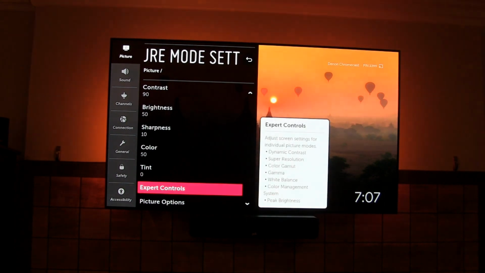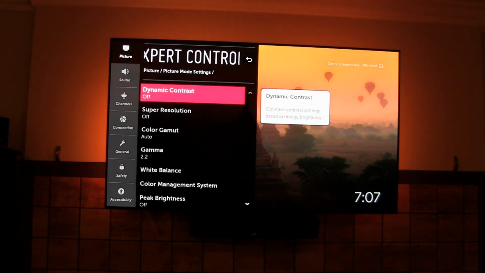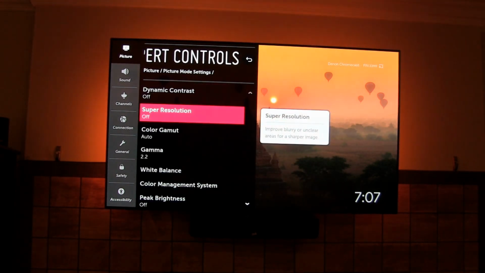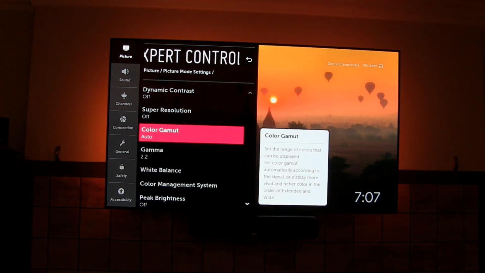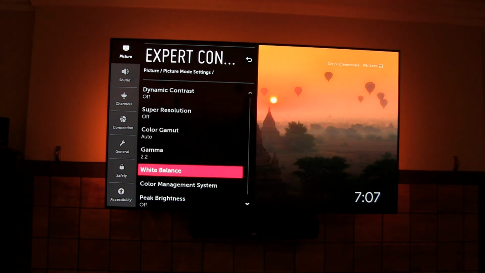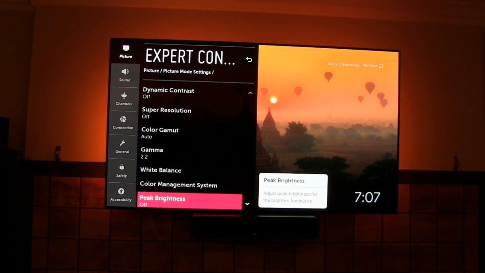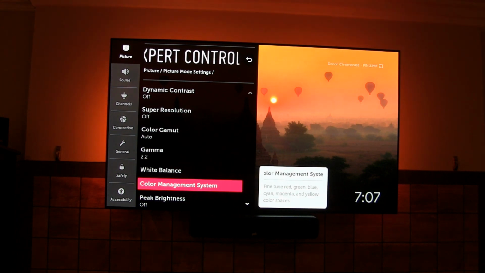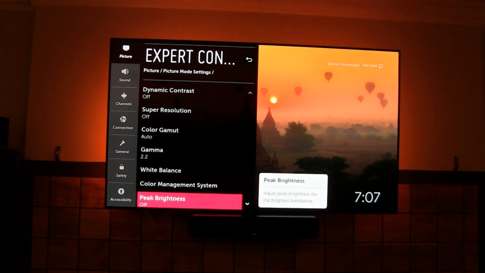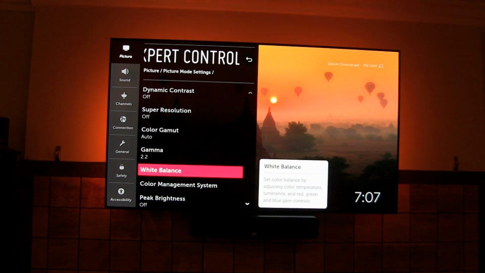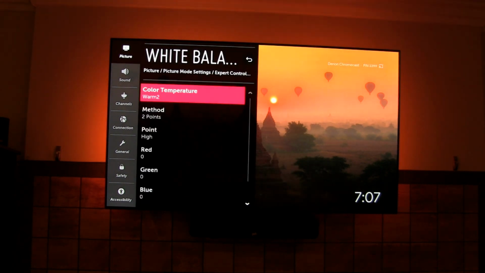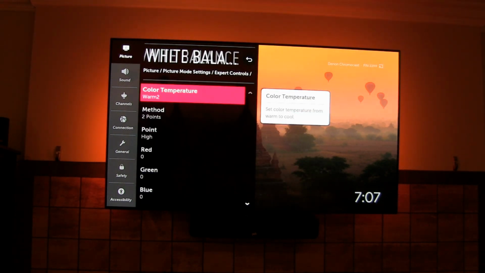Then you have the expert controls. Dynamic contrast I have off, super resolution I have off, color gamut I have auto, gamma 2.2. There's just so many different things you can control here. Color management, I didn't change anything with that. Peak brightness, I have that off. White balance, I just left that basically as it comes. I believe it comes set to warm too, which I think is the most recommended.